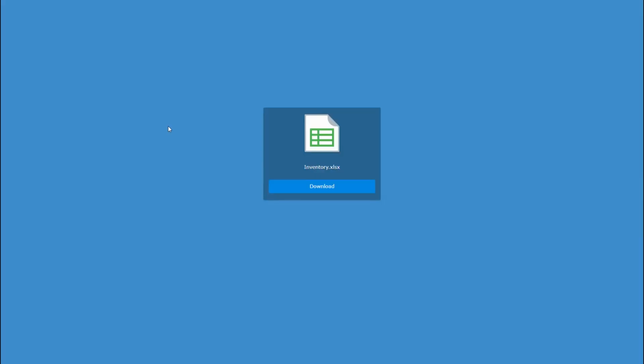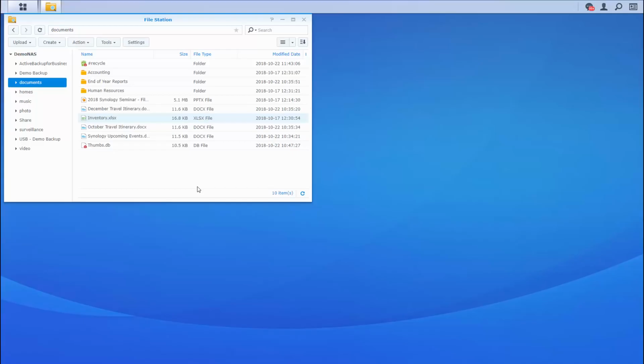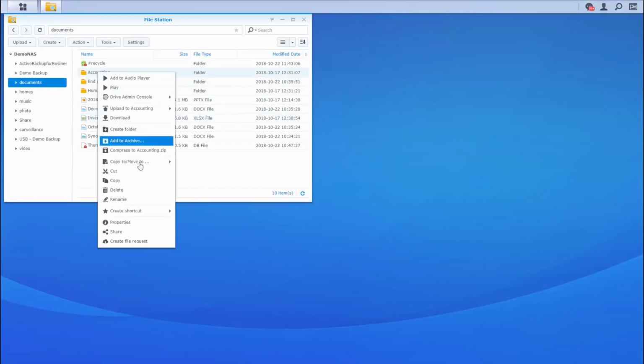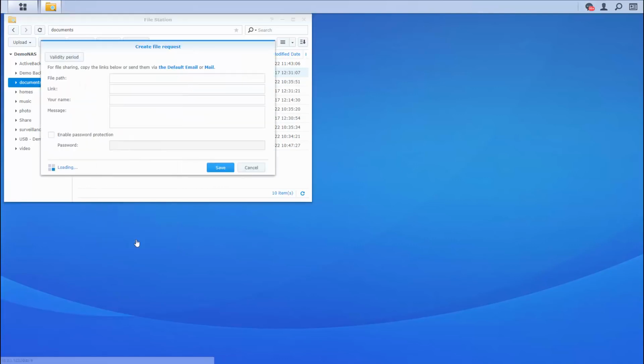Now when somebody clicks on this link that I send them, they're greeted with this, a simple page that just has a download button to the sheet that I gave them access to. It works much the same with receiving files as well. So let's say that we need somebody to submit something to our accounting folder. Now what I can do is I right-click on our accounting folder, and then I scroll down to the bottom and I click Create File Request.